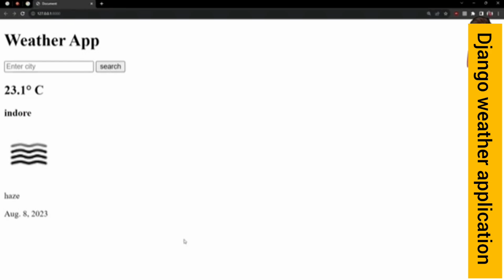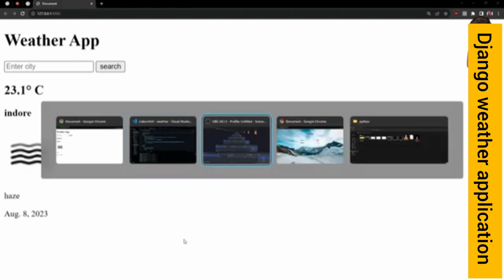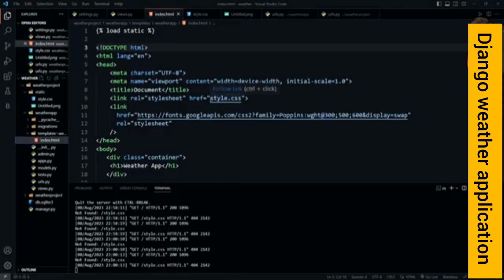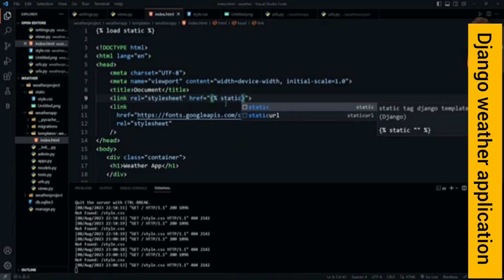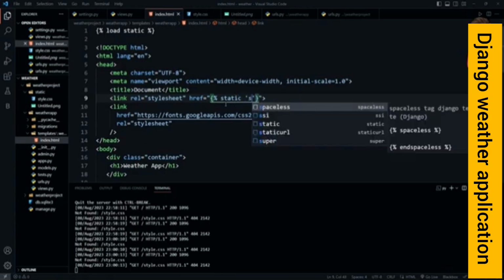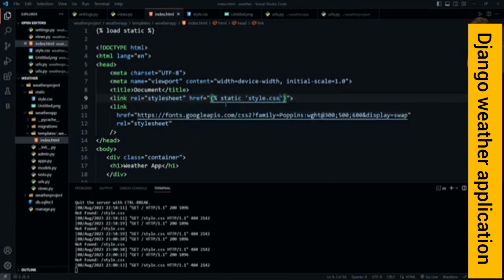Our static file is not loaded because I think I have made a mistake in index.html. We will use the syntax for the static file, that is static, write it as, and then our style.css. So it was basically a syntax error that I created because I didn't load our style.css from the static folder. So now check.